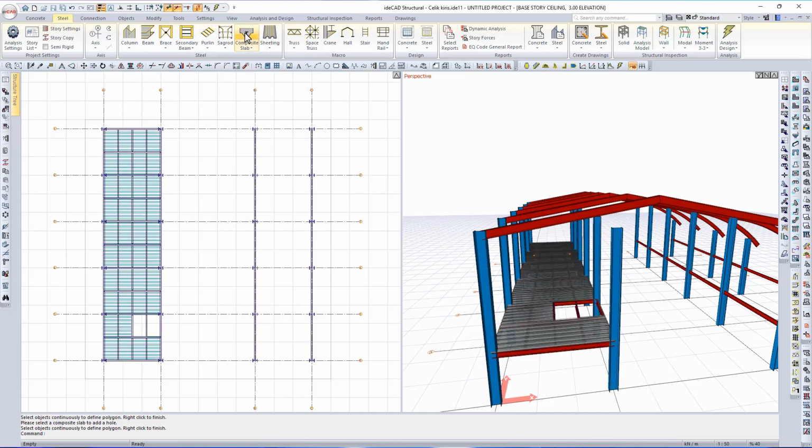If I want to delete it, I click on Delete Slab Hole command and I move the mouse cursor near the edge, and it changes. Clicking on the boundary allows me to remove the opening easily.